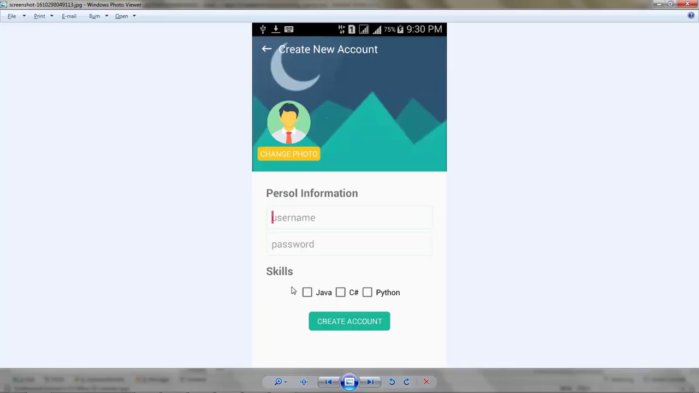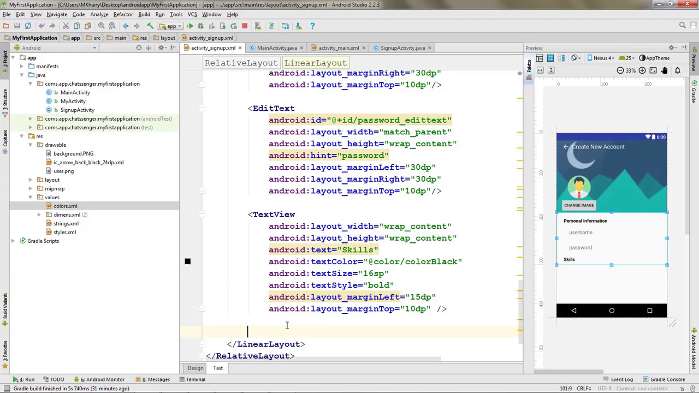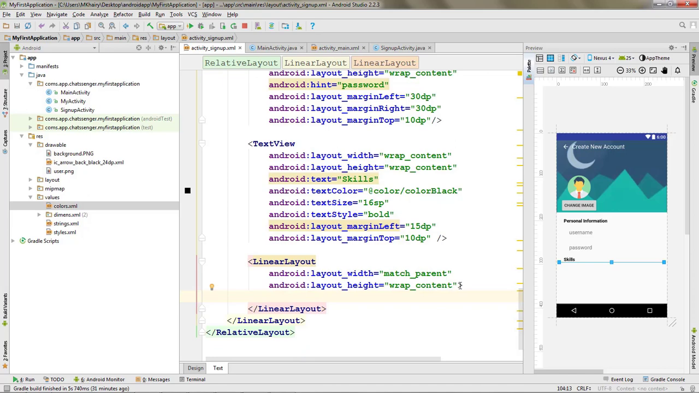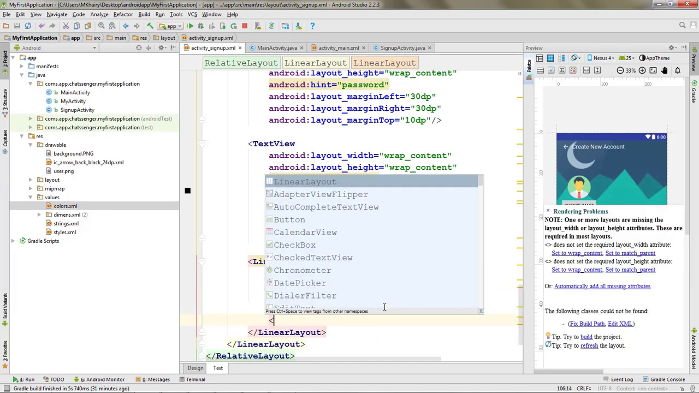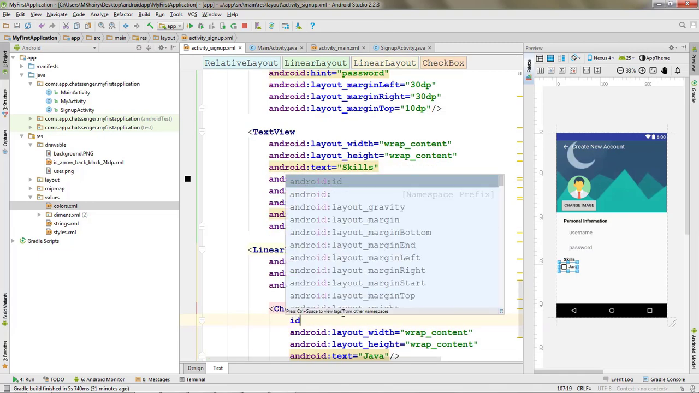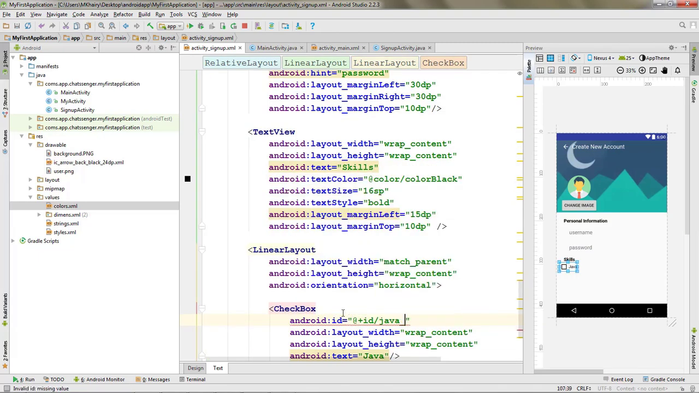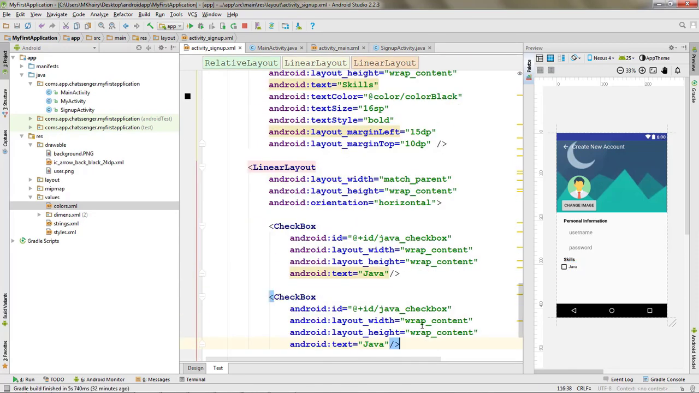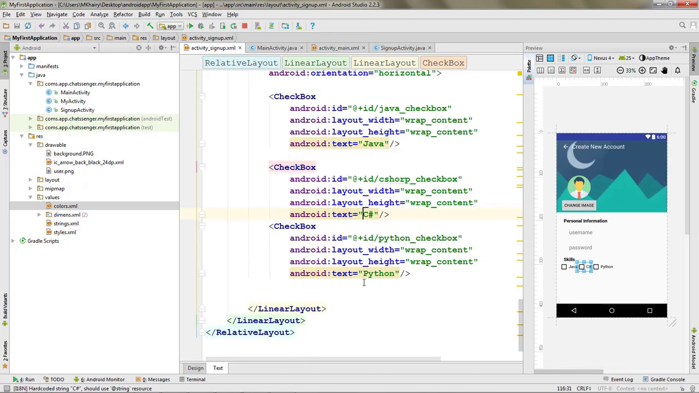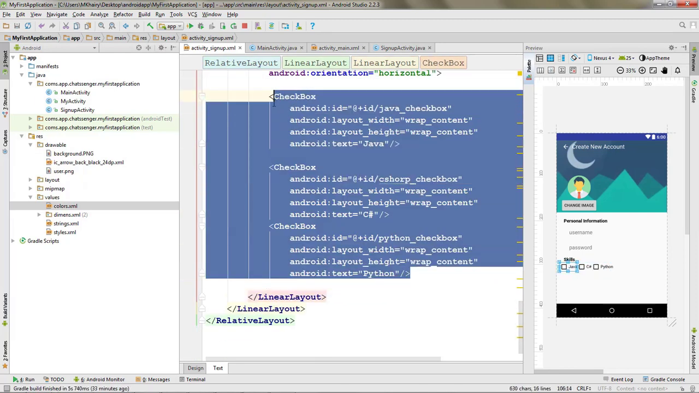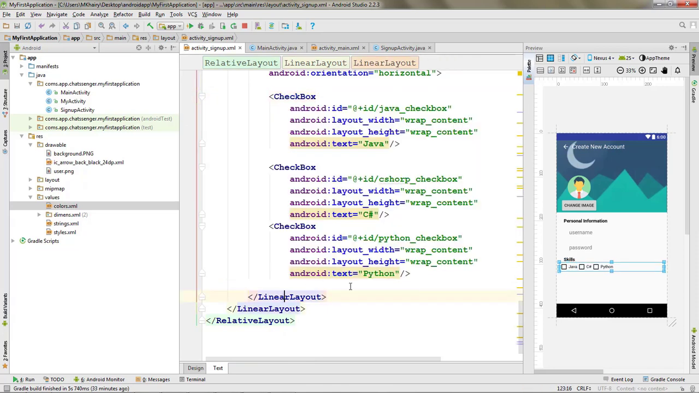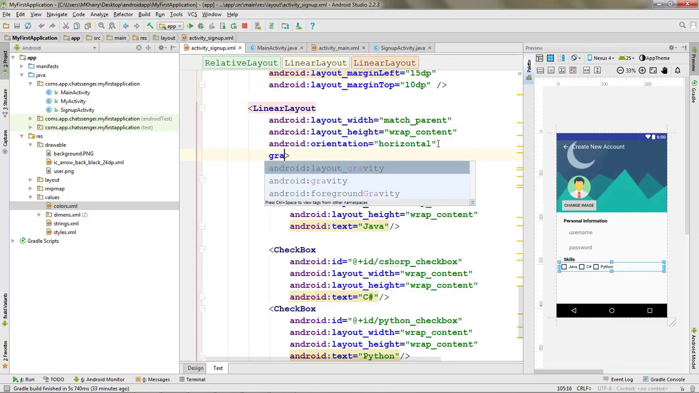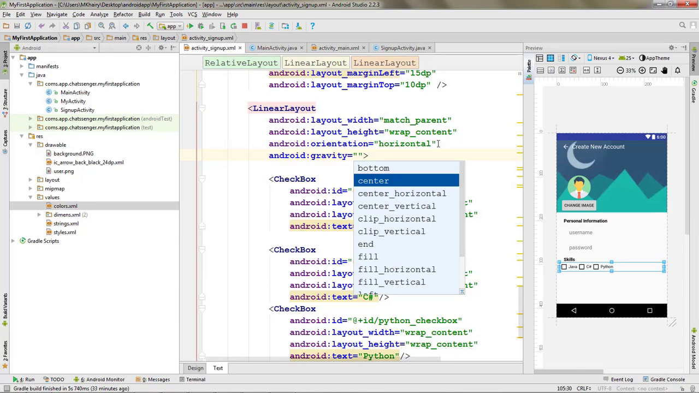And now we need check box. Okay guys, we need another linear layout, so orientation should be horizontal. Checkbox, its ID should be Java checkbox. We can use this checkbox. Okay, now it's okay, and this checkbox should be at the center of this linear layout. For this we have an attribute gravity. The gravity should be center.